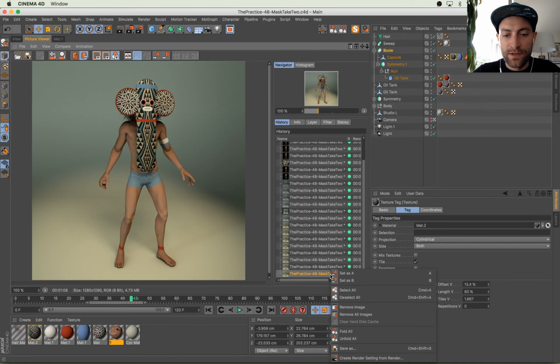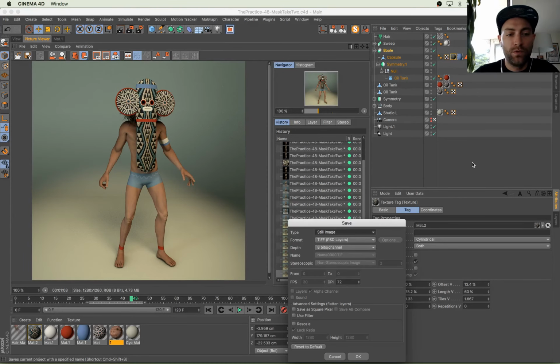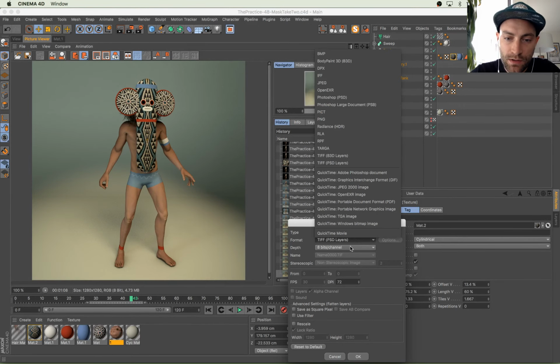Cool. I'm going to save this out, do a bit of color correcting. We're going to call it a finished illustration.